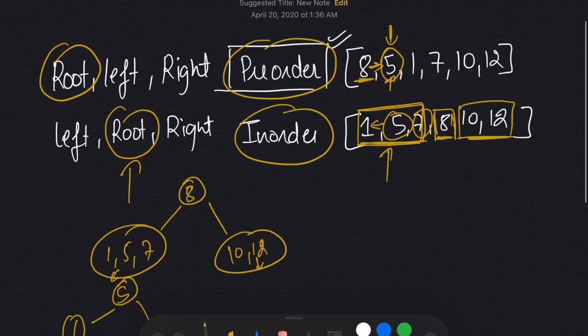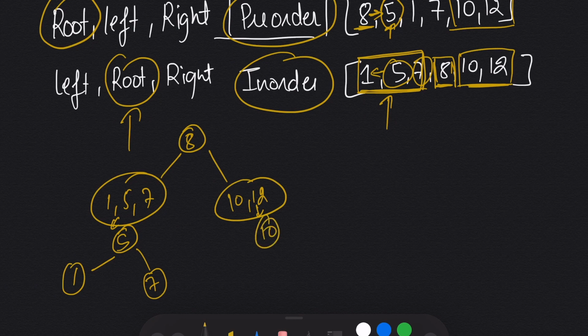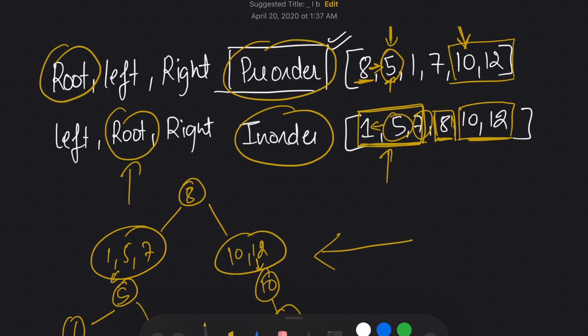What about 10 and 12? If I see 10 and 12 in the pre-order, I can clearly see that 10 is before 12. So 10 will be our root, and then 12 will be its child. So this is how we are going to solve this question. Let's move on to the coding part and see what the code for this problem is.